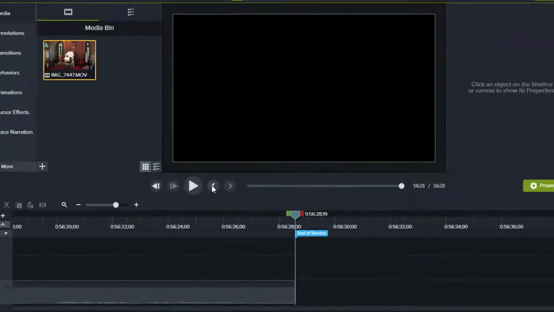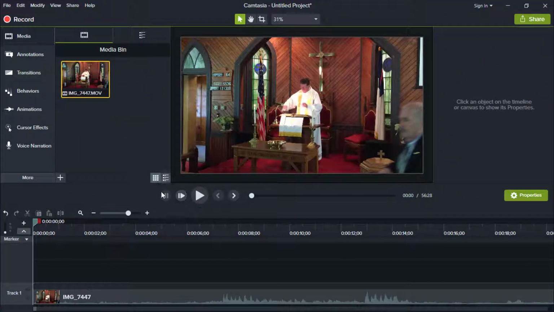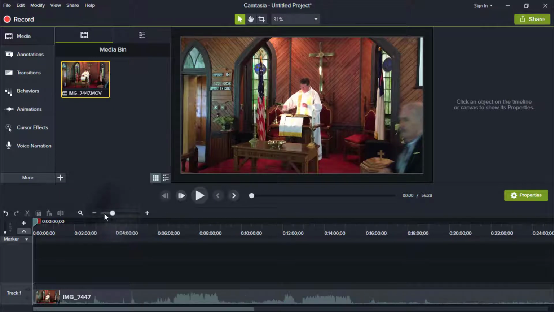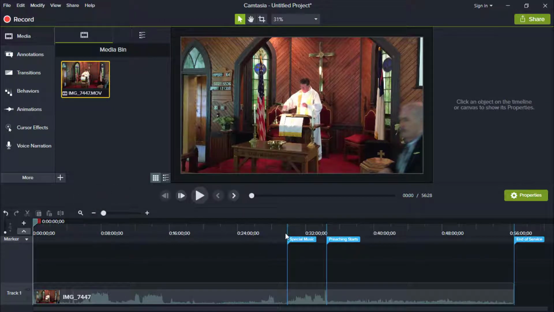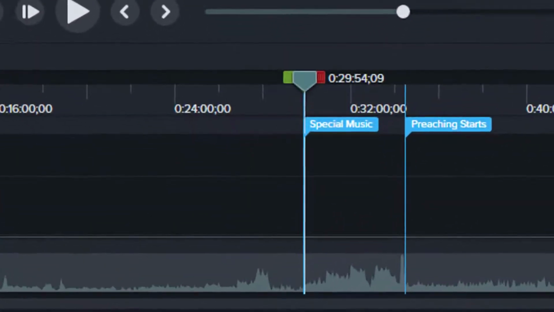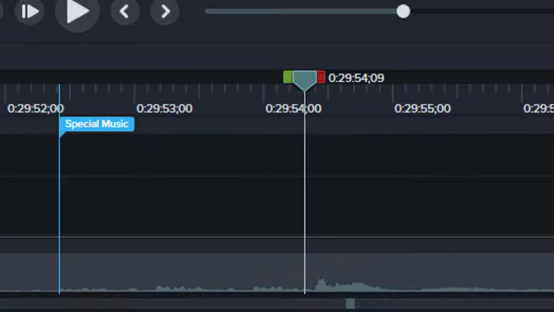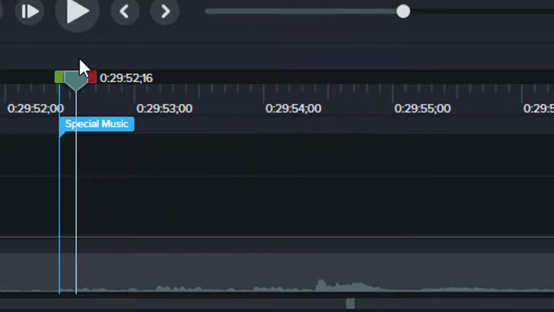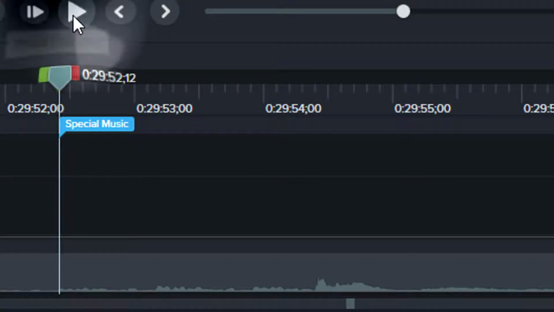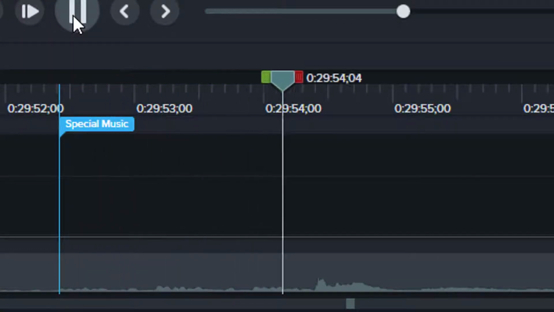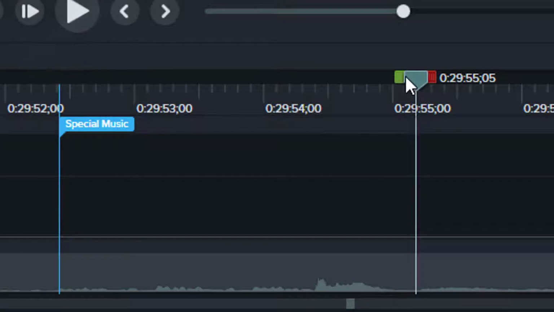Okay, now it's gone. So we're going to go back to the front of the file. I'm going to zoom back in on everything again. I'm going to come over here to the special music where it starts. I'm going to zoom it back out. That way we can really dial in on it. And now we're going to hit play. Okay, so I know that is the start of it.